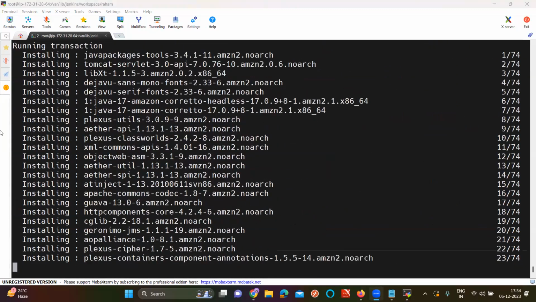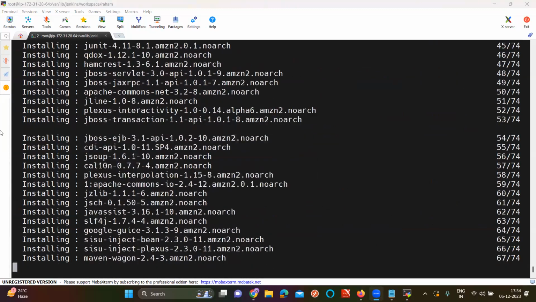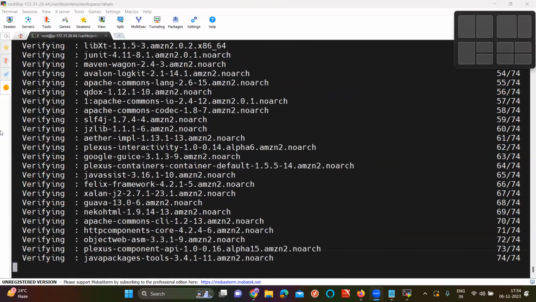Sir, how will a developer know if there are any bugs? We can check it on SonarQube, Swapnil. Don't worry, I'll tell you about SonarQube.